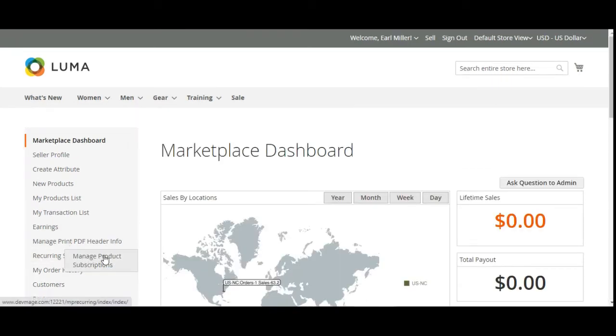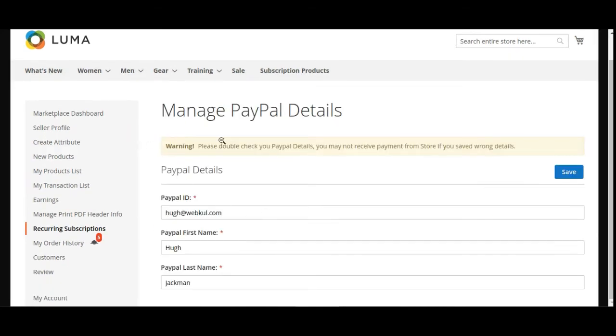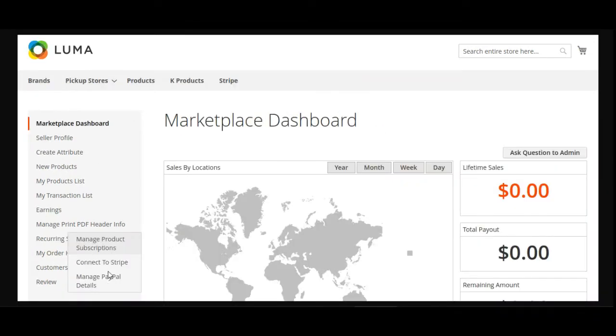So here you have the recurring subscriptions, because right now I don't have those two payment plugins installed, but in the configuration settings I'll show you the rest of the setup there, and those two would also be set up here for basically setting up the vendors details for the PayPal and the Stripe. As I've just shown you here, recurring subscriptions, connect to Stripe, and the PayPal details as well. So basically that is shown like this: recurring subscriptions, then we have the manage product subscriptions and connect to Stripe, and manage the PayPal details.